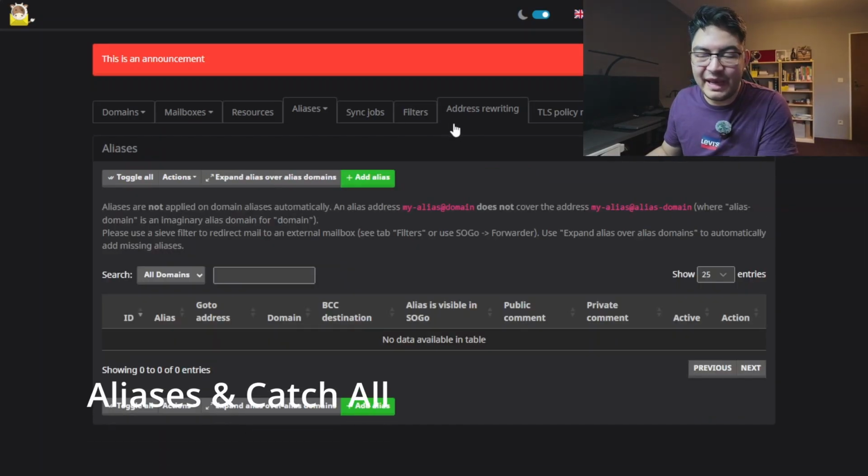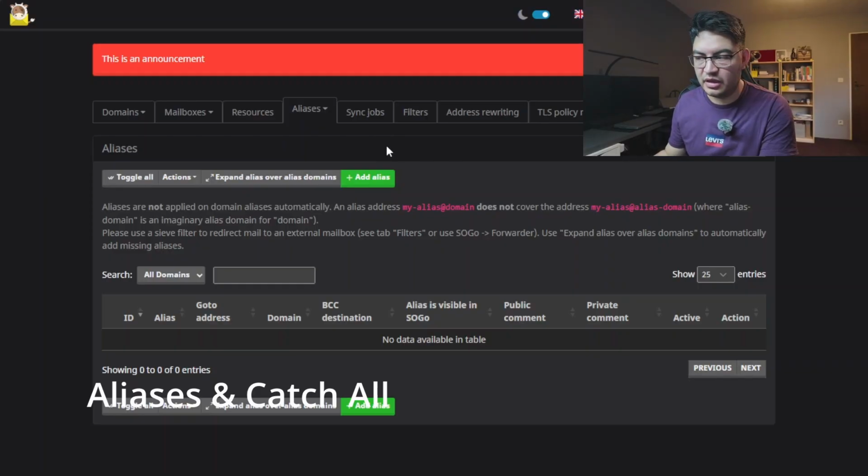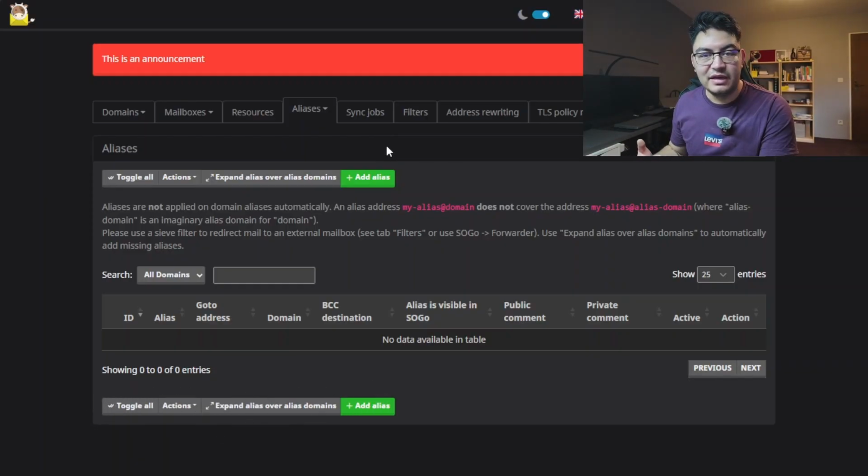We can also set up aliases for those mailboxes or for those domains. You can do aliases or domain aliases. An alias is just another name for that domain or mailbox. You can have, for example, the info that we have, and then use an alias information, and the emails will always end up in info@.